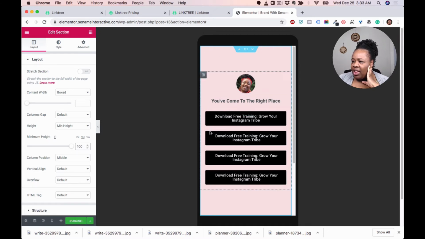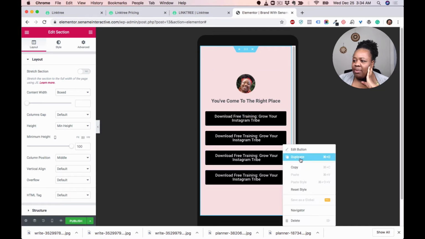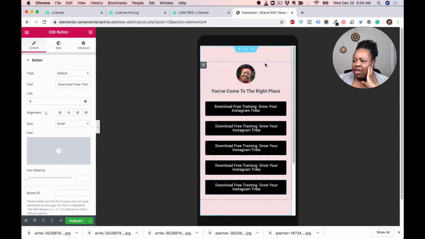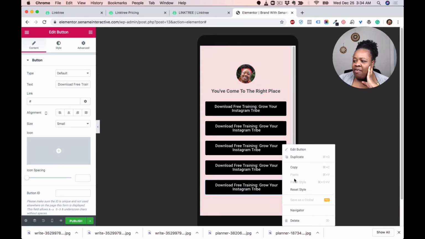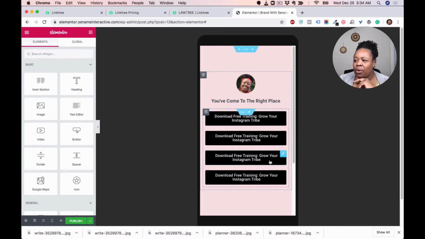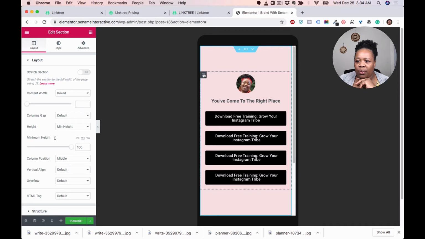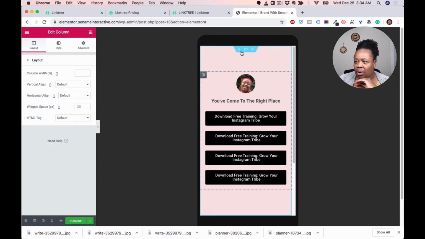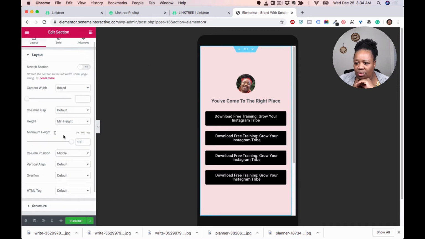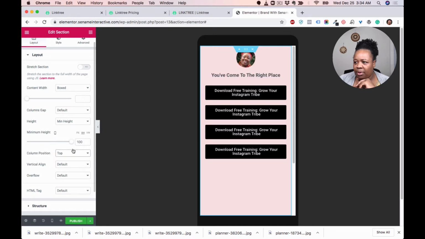But everything is centered. And I guess as I add more links, so if I keep duplicating this, it will push everything out. But if I have fewer links for whatever reason, some of my offers are no longer available, that will bring this to the bottom. And I want it to stay at the top. So we are going to change the column position. We're going to make it top. There we go.